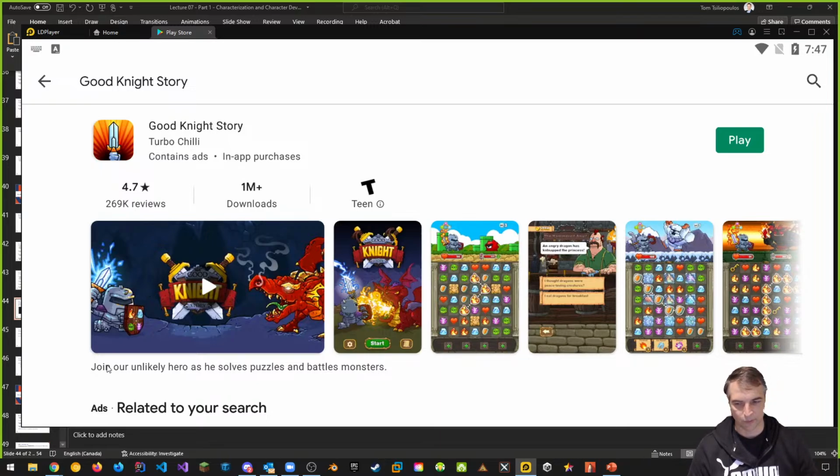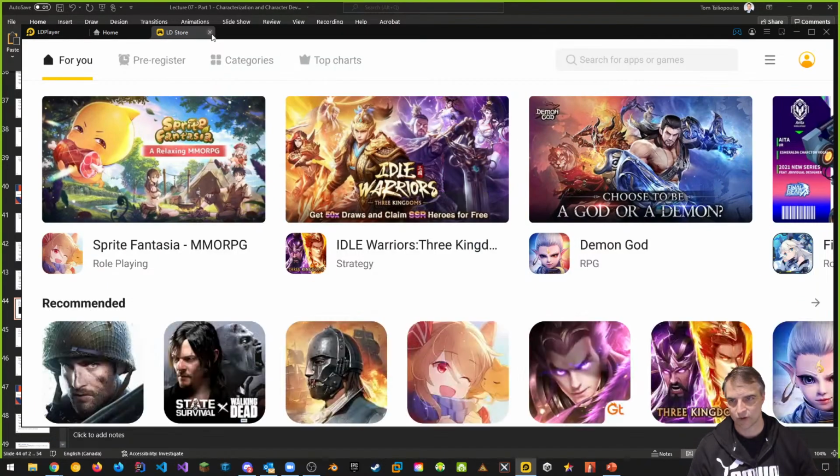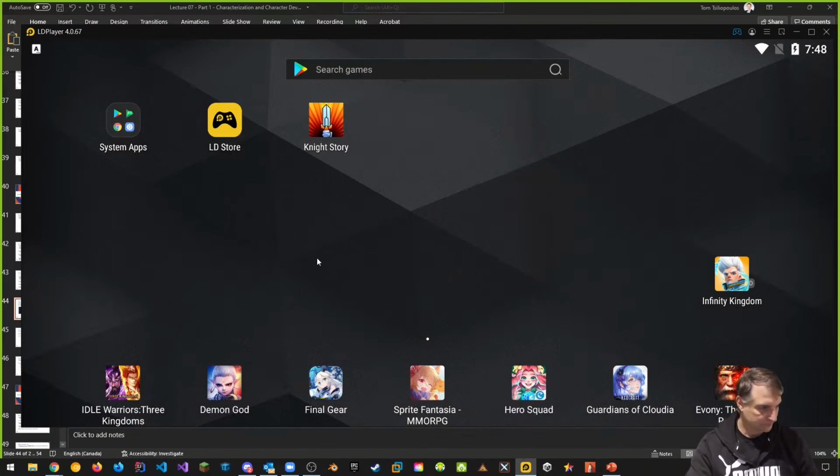And so what does it say? Join our unlikely hero as he solves puzzles and battles monsters. All right, so that's what he does, solves puzzles, but they got a little bit of a video of how to do it, of course, and they give you a few screens of what it looks like. It looks like an RPG with puzzle elements, which is kind of neat. All right, so that is Goodnight Story. Hopefully you've downloaded that, and we can try it out together, right?